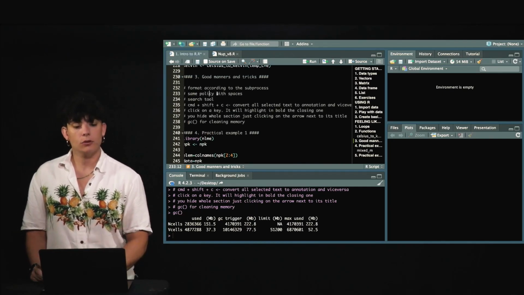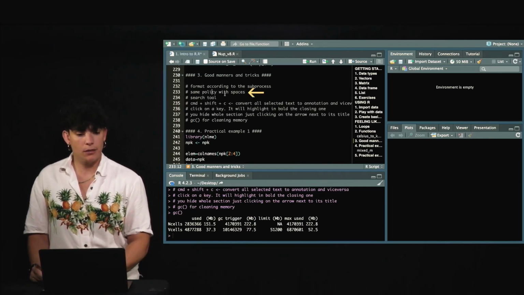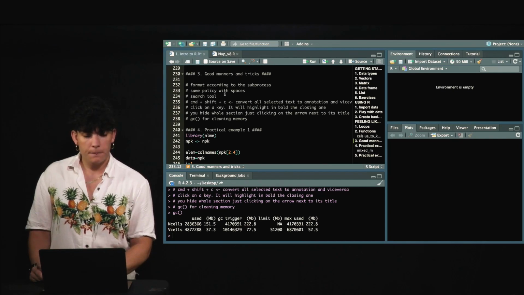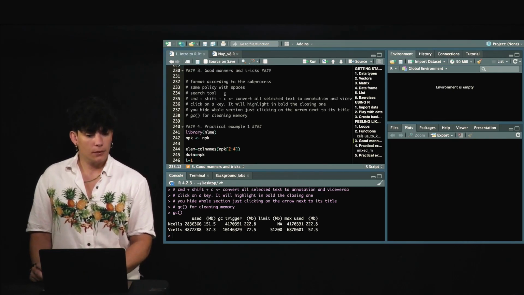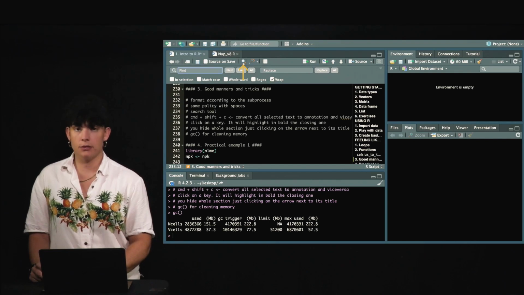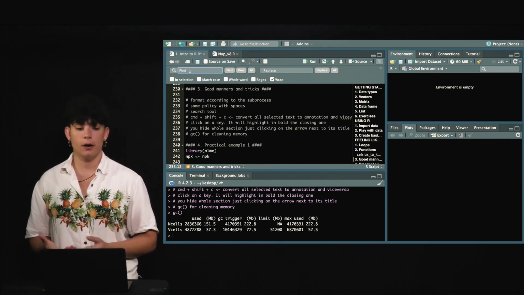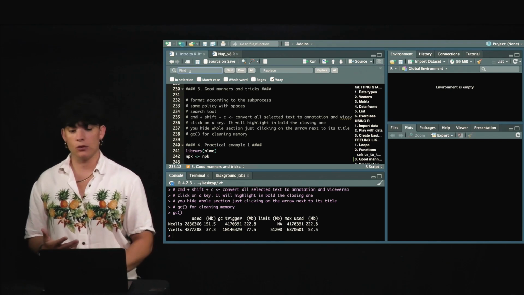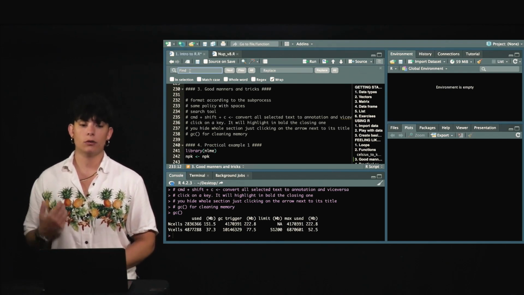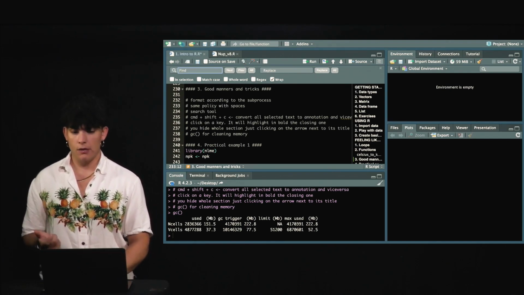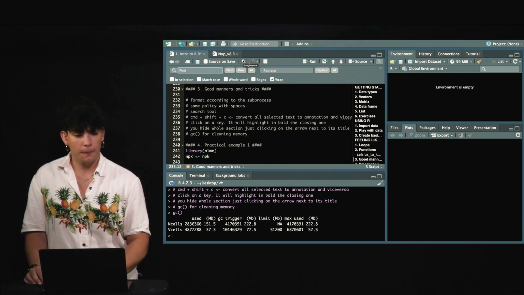Then it's also useful to follow the same policy with spaces. The reason for that is when you use the search tool. If you are strict with your policy on spaces, then you will be able to find all the variables at the same time, and you're not going to leave any behind.